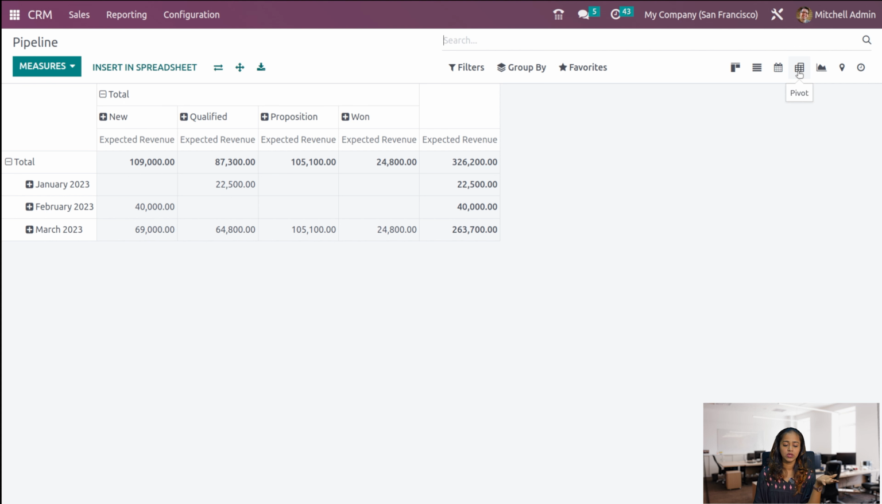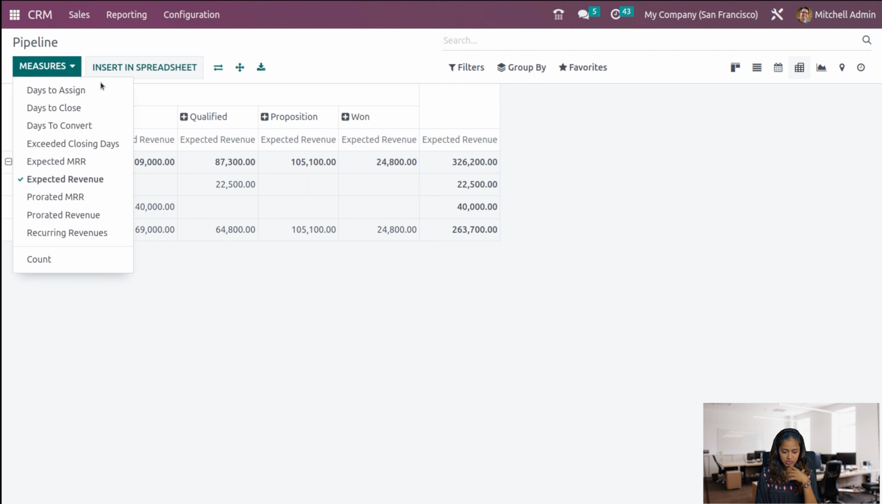You can see the total. You have the different stages, the dates, that is different months here. If you want to add measures, you can add it. So under each stage, you can see expected revenues only. So if you want to add a measure, you can simply click on this, any measure you want.